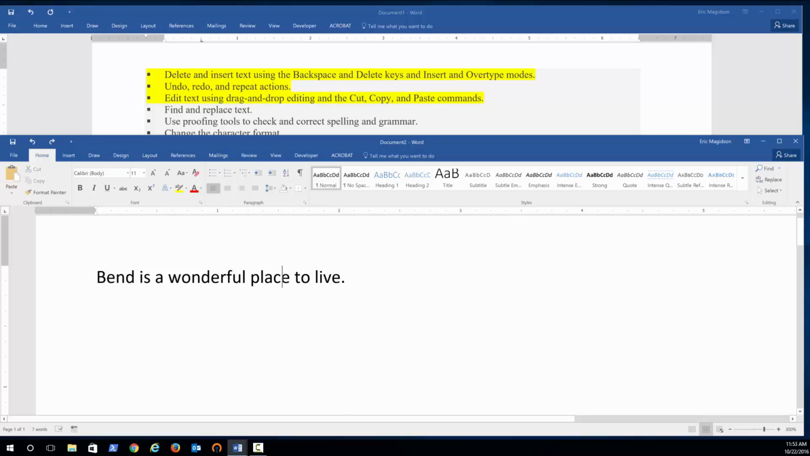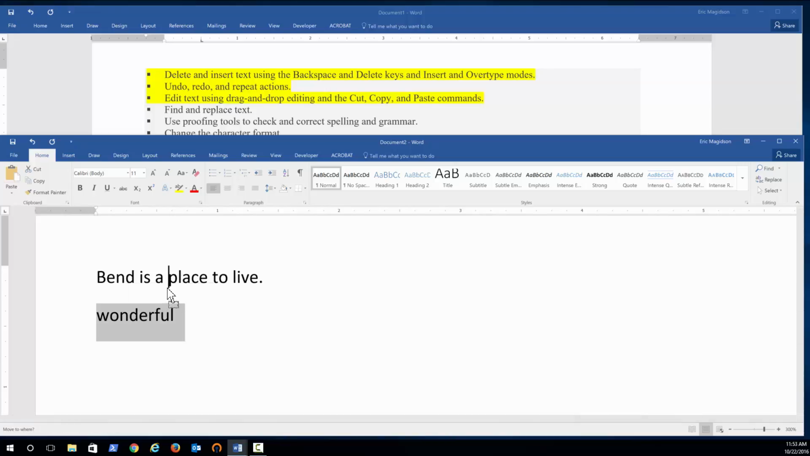So what I can do, let me go ahead and do this. I will take wonderful out of there and I will come down here and I will type in wonderful. Now what I can do is I can highlight that, drag it, and drop it where I want it to be. Now there was a carriage return. Let's see at the end of that. See, there was a carriage return there. That's why it brought that stuff down.